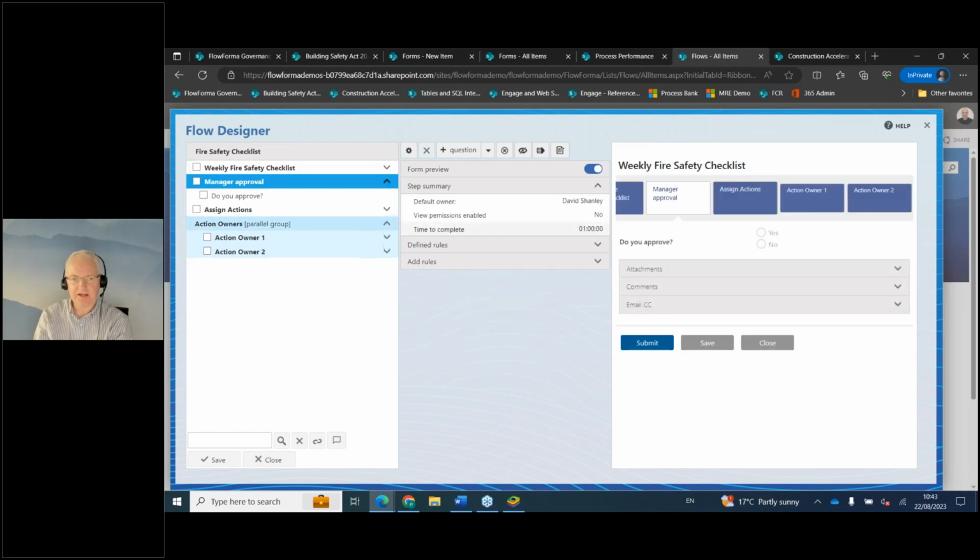The second step, manager approval, asks the person for the approval, yes or no. And then the third step is assign actions. So it's really easy to add in steps and questions and build out a process that works for your environment. It works the way you want to work.